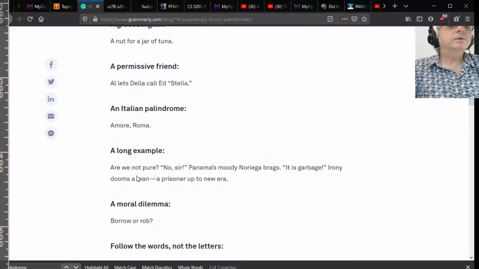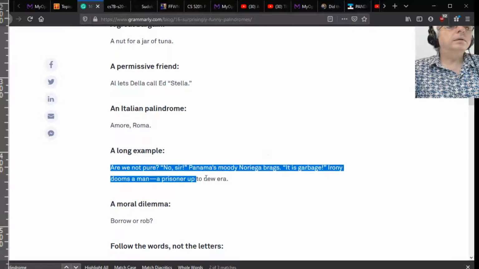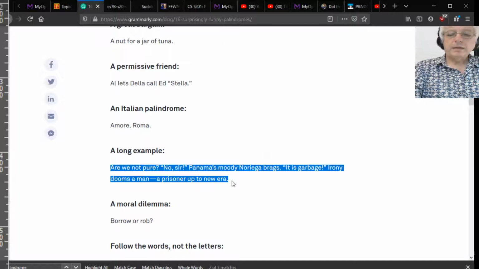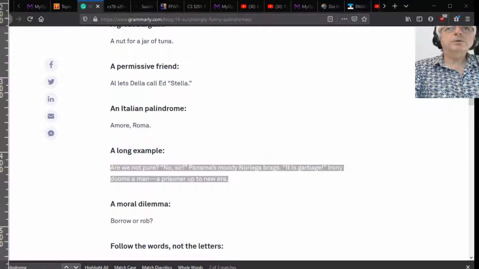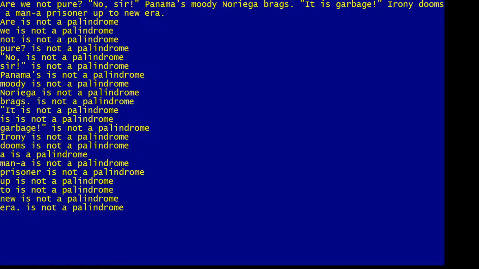Okay, so here's a few. Are we not pure? So here's the problem with this one: it's got punctuation, right? And it's got space separated stuff. So what do we see here? Yeah, race car.